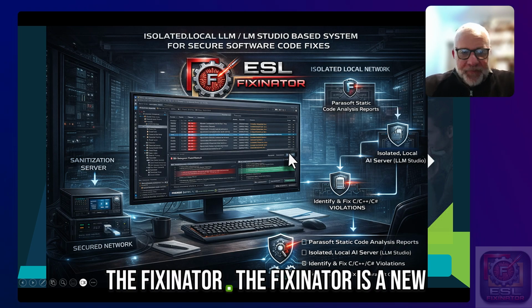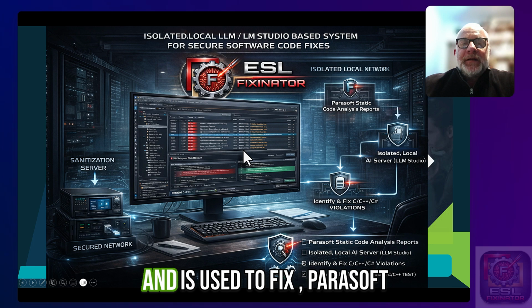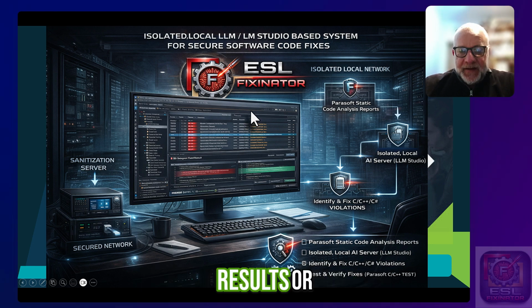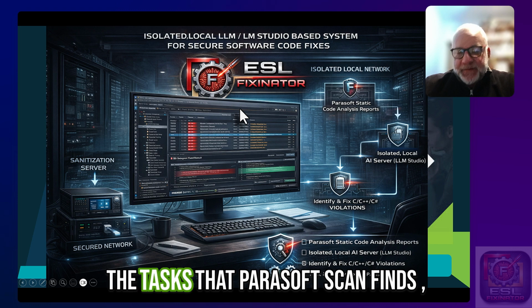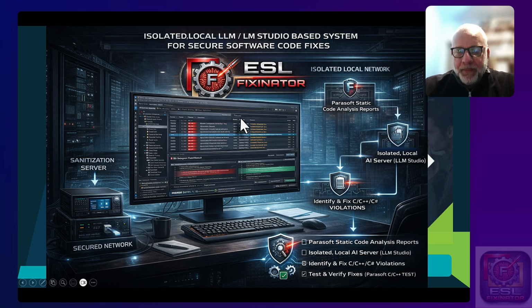The Fixinator is a new AI tool that is based on a local LLM and is used to fix Parasoft results, or the tasks that Parasoft finds, in an isolated, air-gapped, secured network.